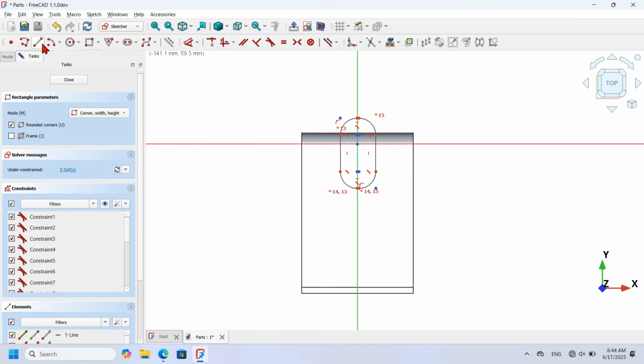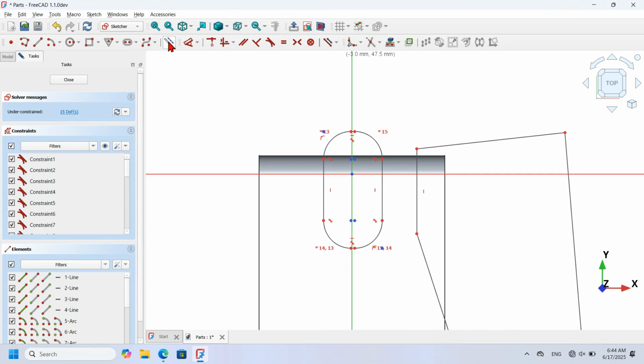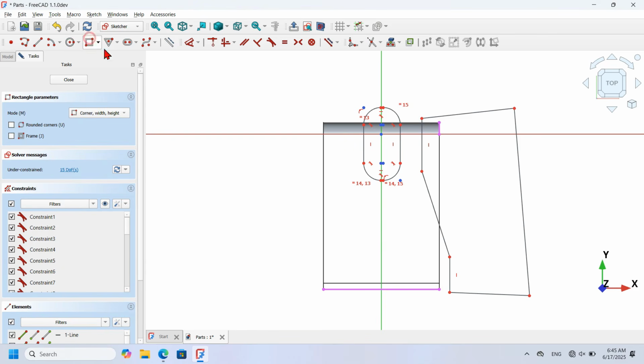Okay, and next select the polyline tool and create this geometry. Okay, like this. And now change to construction geometries and click on this icon, try this edge and also this edge here, and change to normal geometries, and next select rectangle tool and create this geometry.